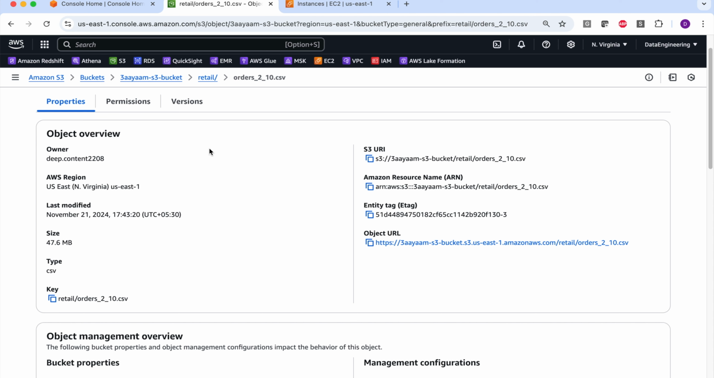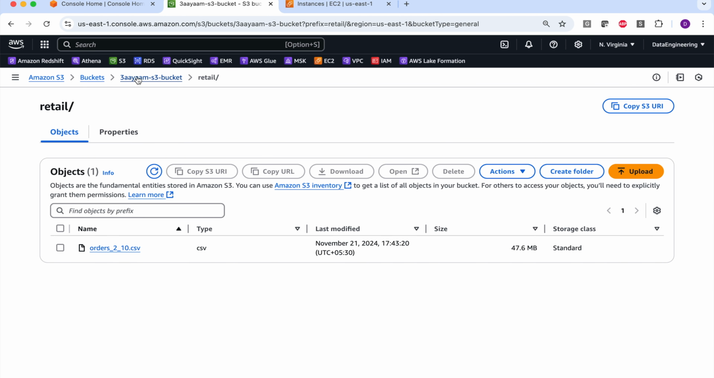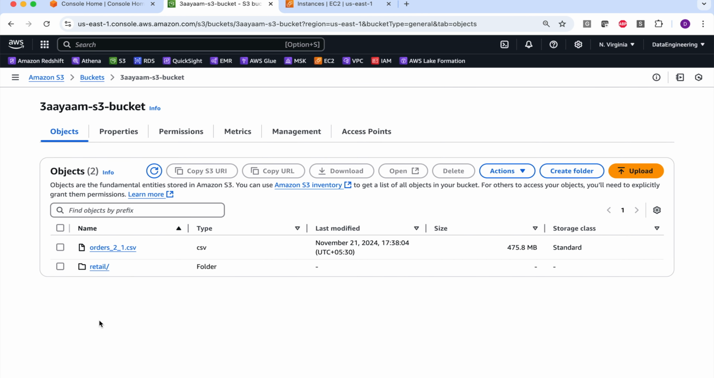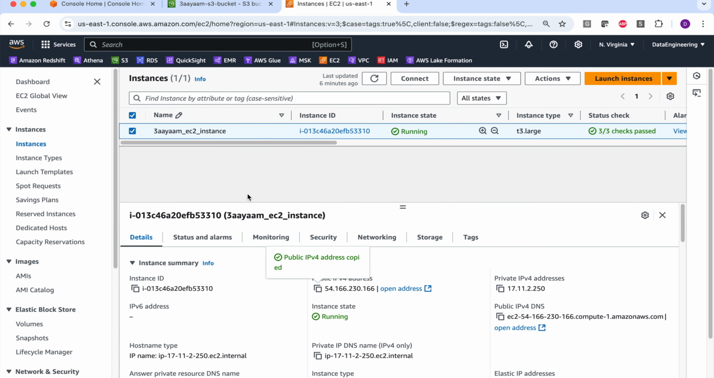Okay, so this is how we can use the console to upload files and objects inside of buckets or folders. Now I'm inside of the bucket again. Here I have two files. Now what I will do is that I have an EC2 instance up and running. I'll log into the EC2 instance and use the AWS CLI to upload an object.